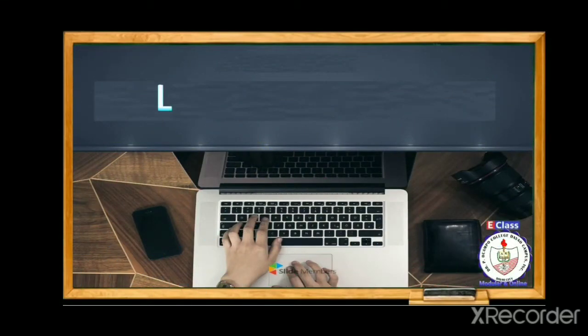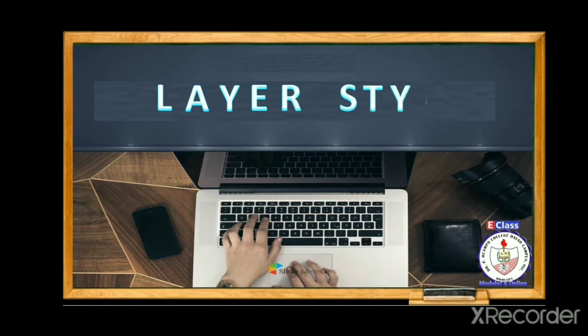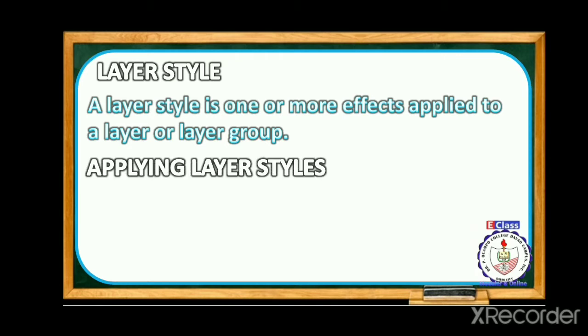Our lesson for today is all about layer styles. What is a layer style? A layer style is one or more effects applied to a layer or a layer group. How to apply the layer styles?